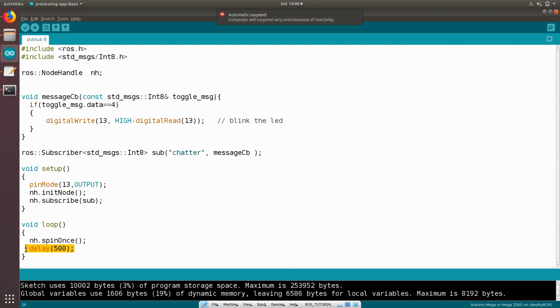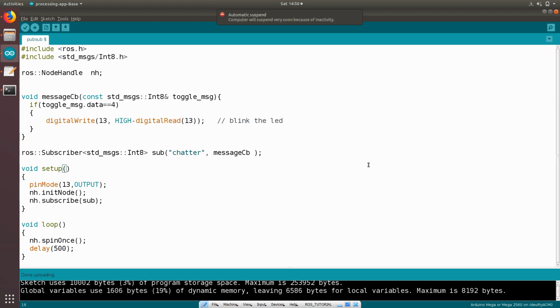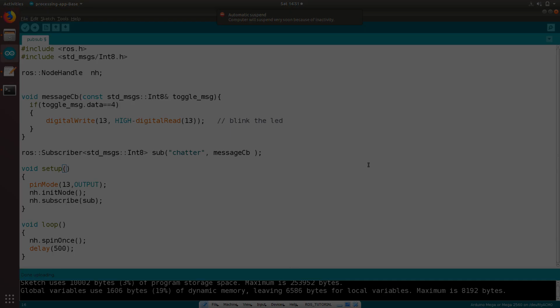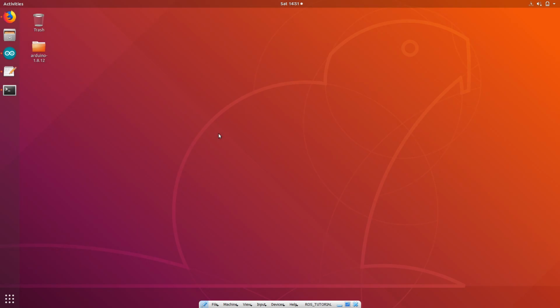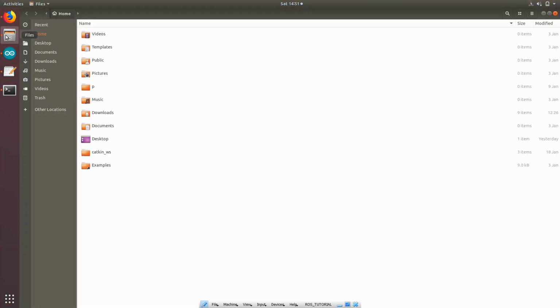This will be done every half a second. As soon as the data comes, this will be called, and if the data is 4, then the LED will be blinking, else it won't blink. After the code has been uploaded to Arduino, let's go back to ROS and try to create a node which creates a topic named chatter and keeps sending Int8 data onto it. If you remember, in the previous video we learned how to create a publisher. Let's go back to the same code and try to implement something there itself.